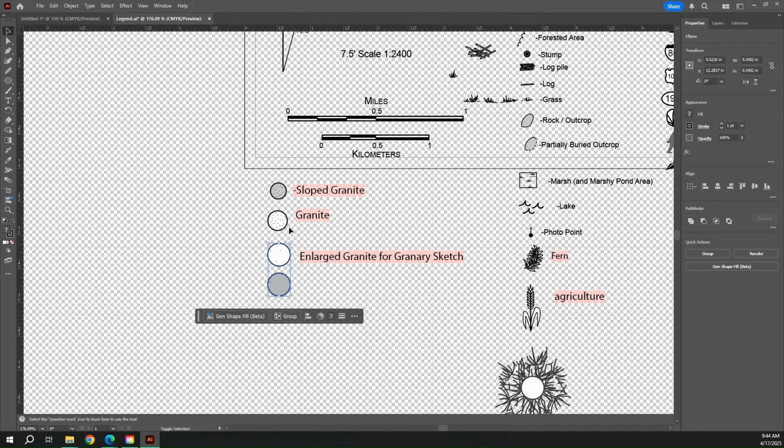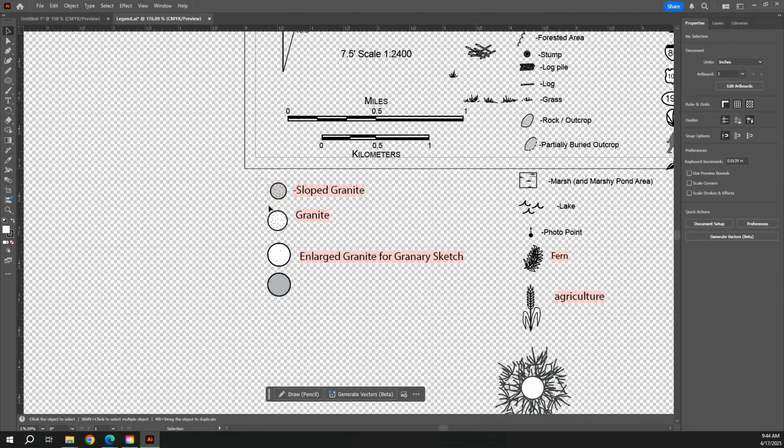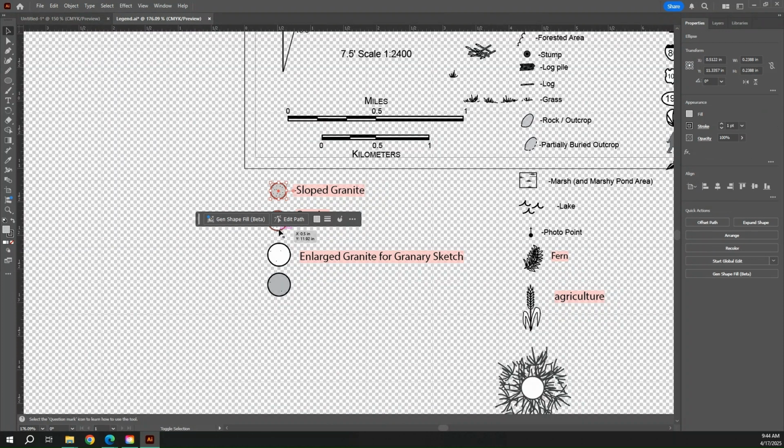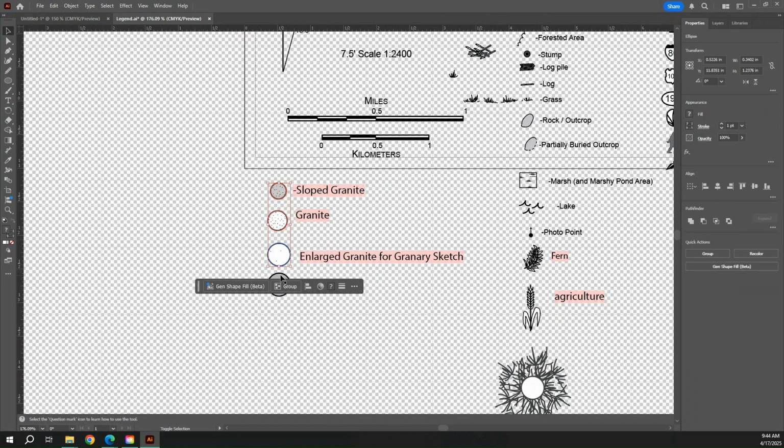So I'm actually going to grab all of these fills right here. And to grab all of those, you can either drag and select over all of them using your V select tool, or you can hold shift and select each one of these individually, and that'll allow you to grab multiple at a time.